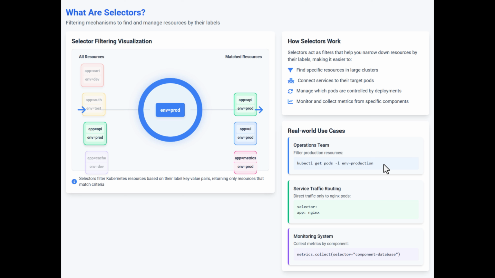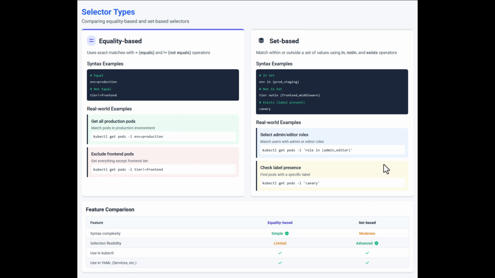So in short, selectors give you a clear, focused way to work with just the resources you care about without having to deal with everything all at once. Now that we understand what selectors are, let's look at the two main types of selectors in Kubernetes: equality based and set based.